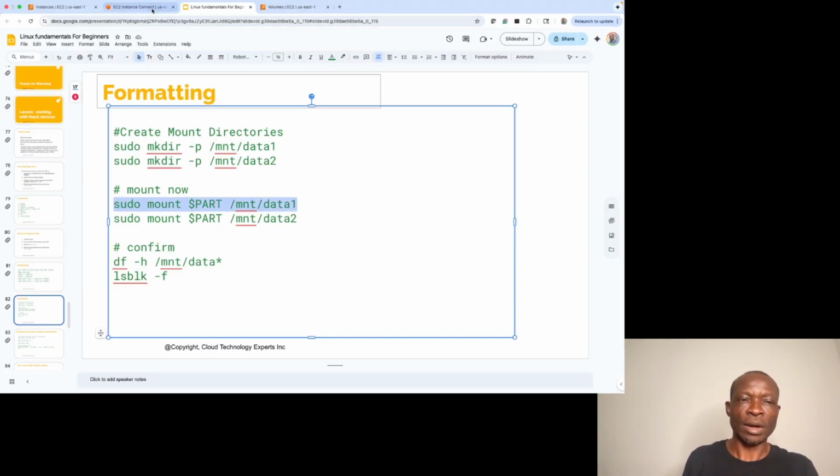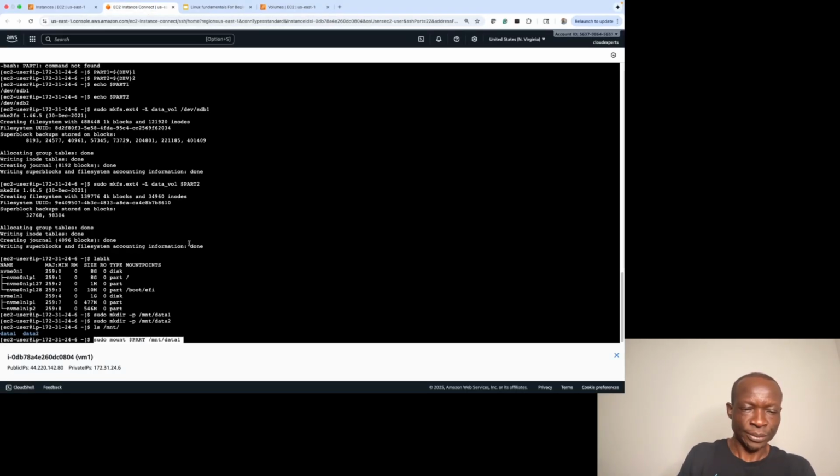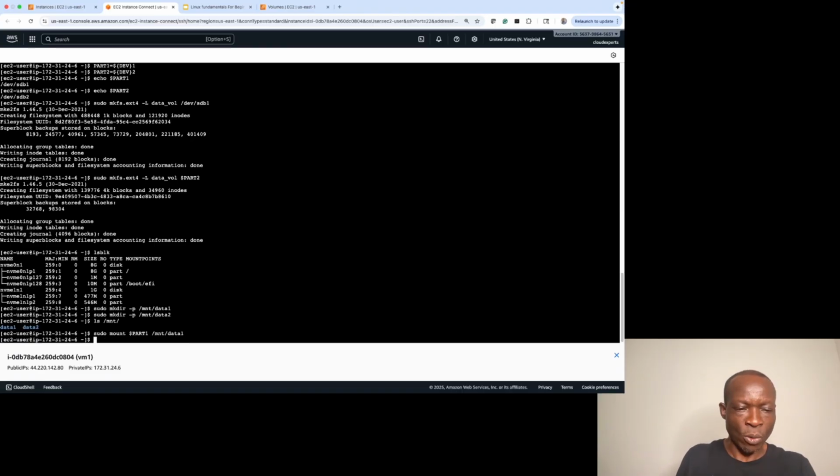So now that we did that, let's mount them. All right, so we come back here and we mount. So again, we're using these environmental variables called part1 and part2. So we mount the first one in data1 and we mount the second one in data2.